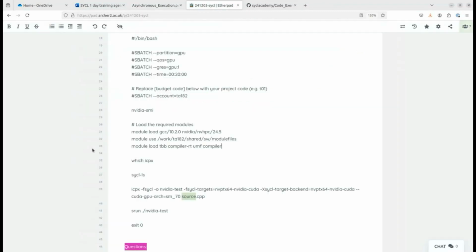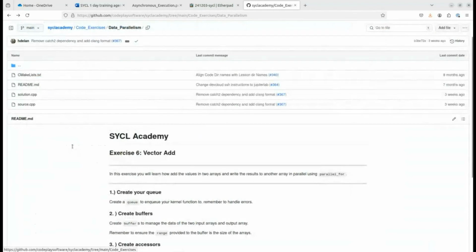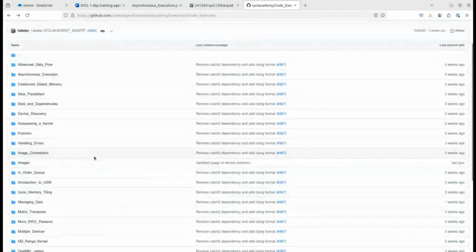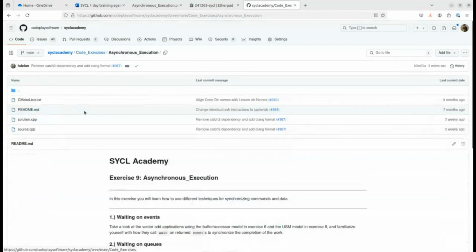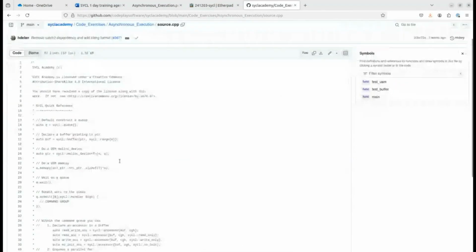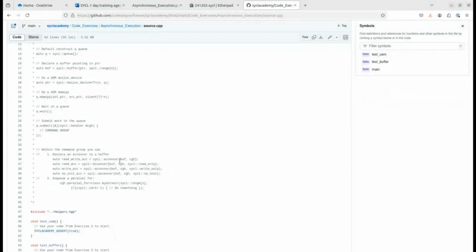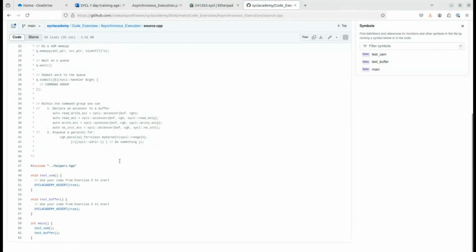So the next one is synchronization. So let's have a look up the asynchronous execution lesson, same name as the lesson. In this one, I believe the intent is to synchronize on the different operations that you're doing. It's recommending you start with your code from the previous exercise, or at least from exercise 3.